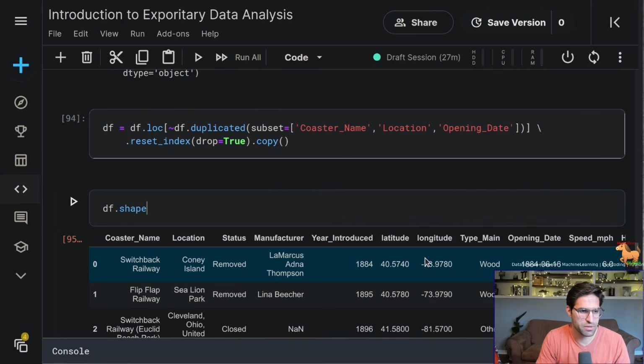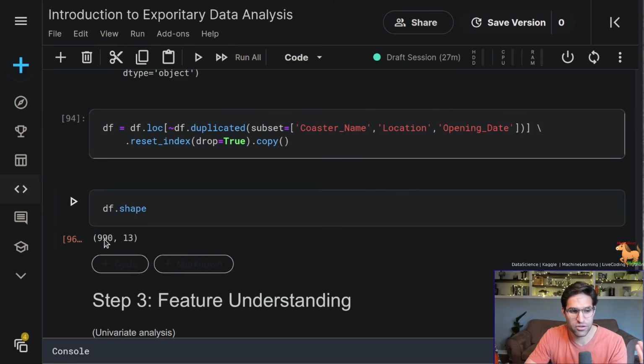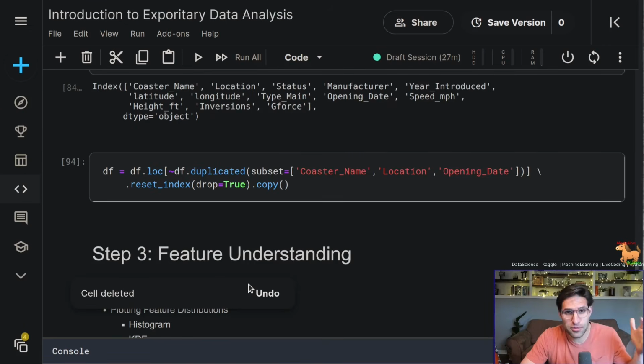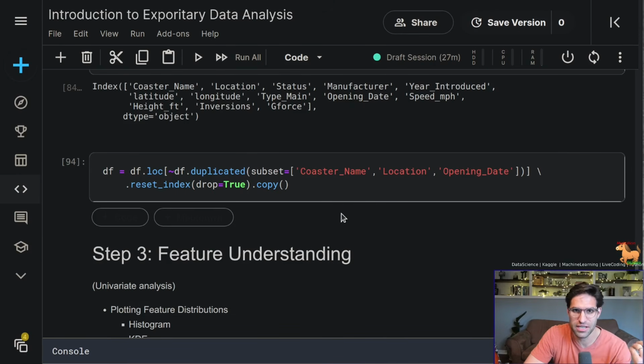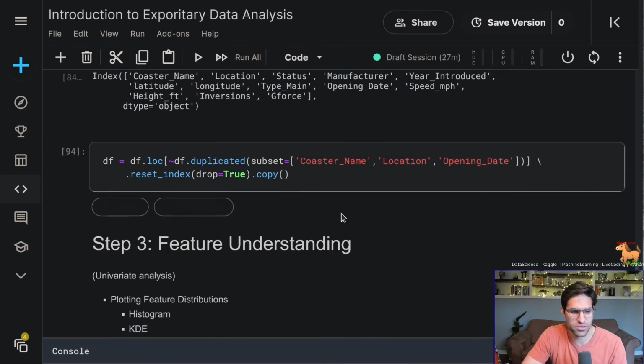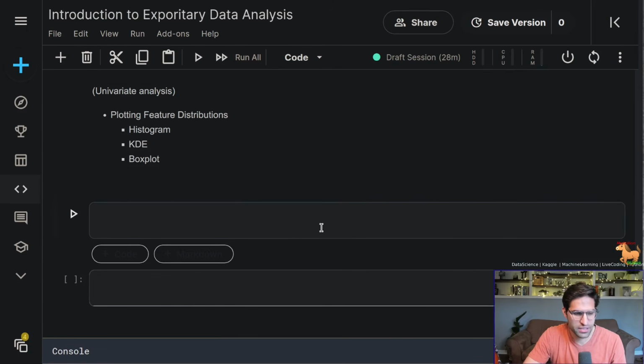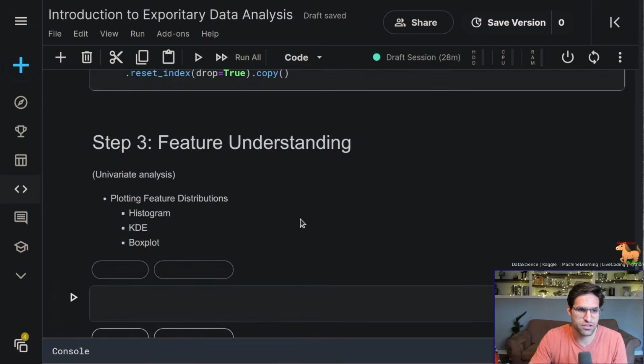We can do a shape. Now we have 990 unique roller coasters with 13 different feature columns that we're going to explore. All right, now is where the real fun begins. We're done with cleaning up our data set. We have a good subset of the data and a good understanding for where missing values occur. And we're going to actually take a look at each feature themselves.